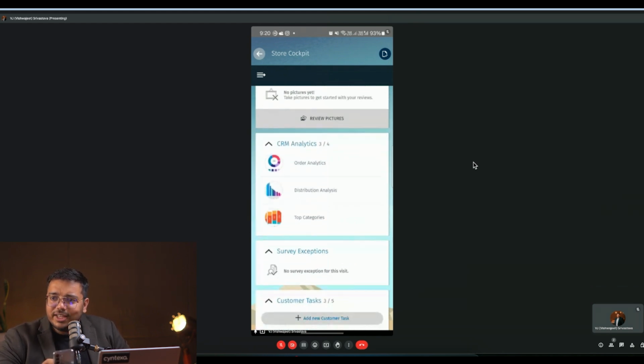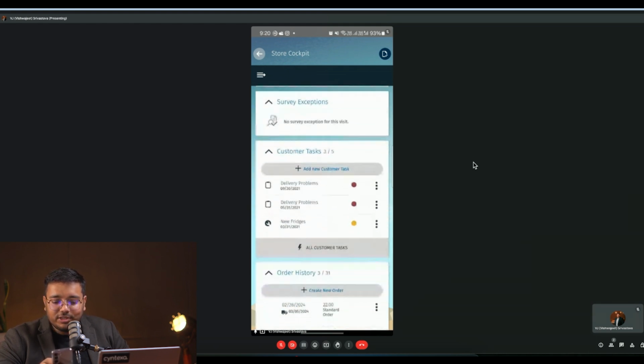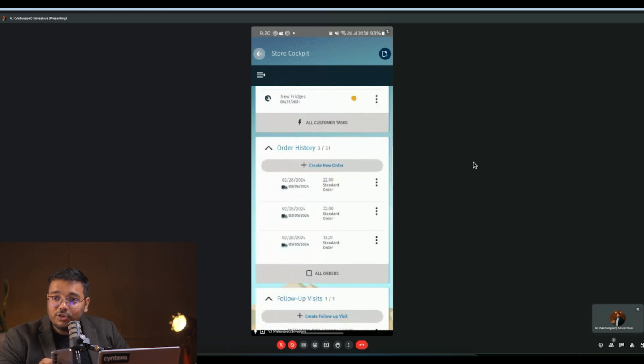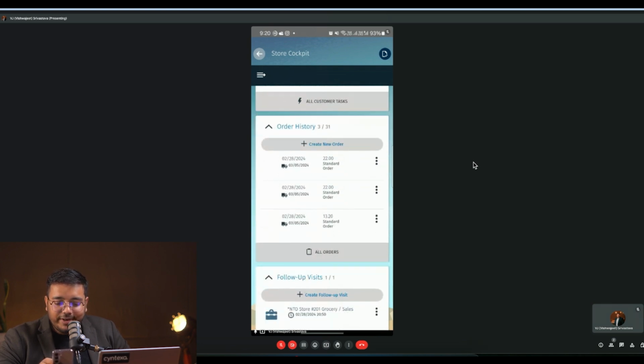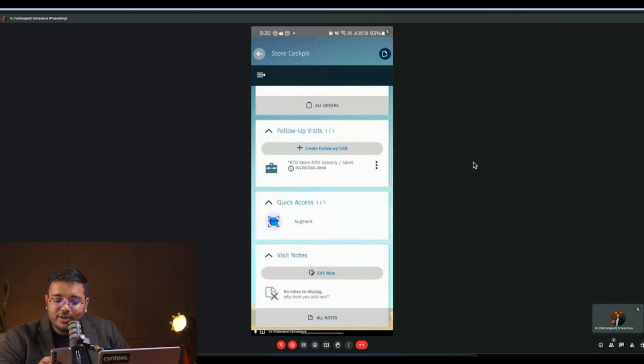Then we have CRM analytics specifically for this store. I haven't configured that for this demo, but we can configure it. Then we have customer tasks assigned for this store. Then we can see the complete order history from here itself. Then we can create a follow-up visit, or view the previous follow-up visit as well. Let's say you are in that store and you feel we need to visit again because it is lacking certain marketing promotion materials. You would want to schedule a follow-up visit for that.